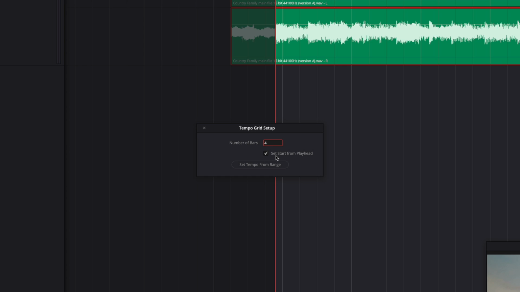So that's what I'm going to enter here. I also have a check next to Set Start from Playhead, because what that'll do is tell Fairlight that's the start of the song, starting at that measure where the playhead is. Now I just click Set Tempo from Range. So the first thing to notice is that the first beat at the playhead is aligned with the first quarter note of the grid. But more importantly, all the grid lines fall at each quarter note in the song based on the recalculated tempo between the range.